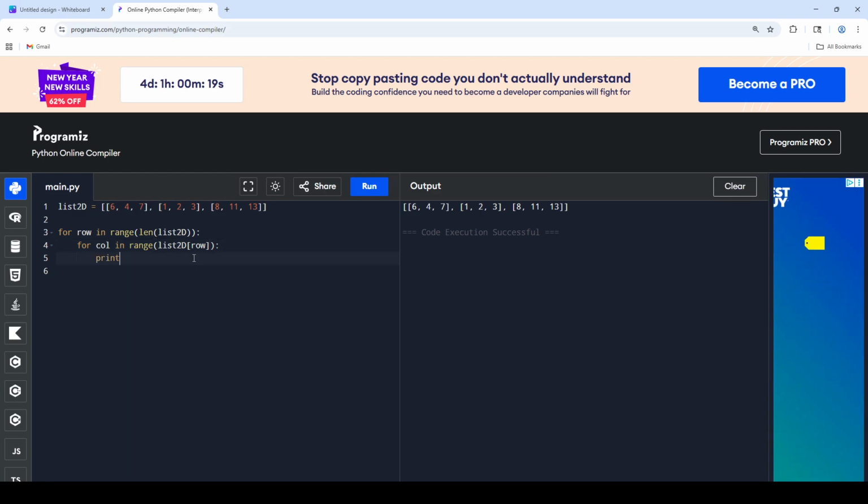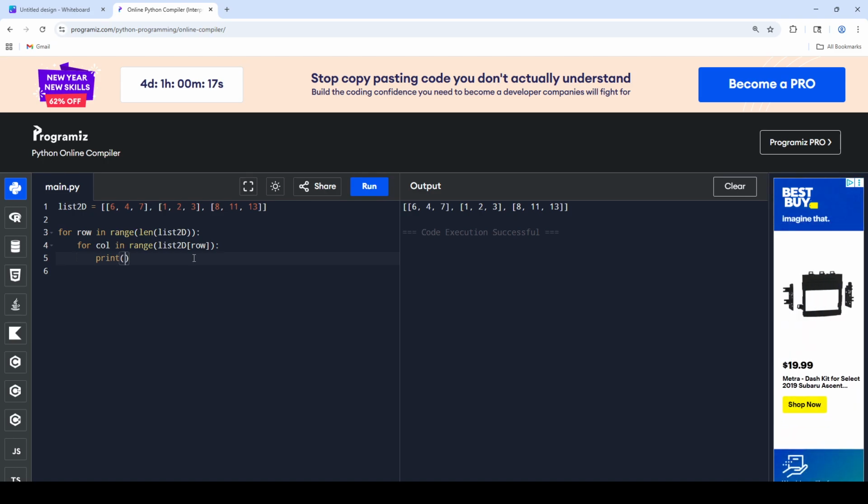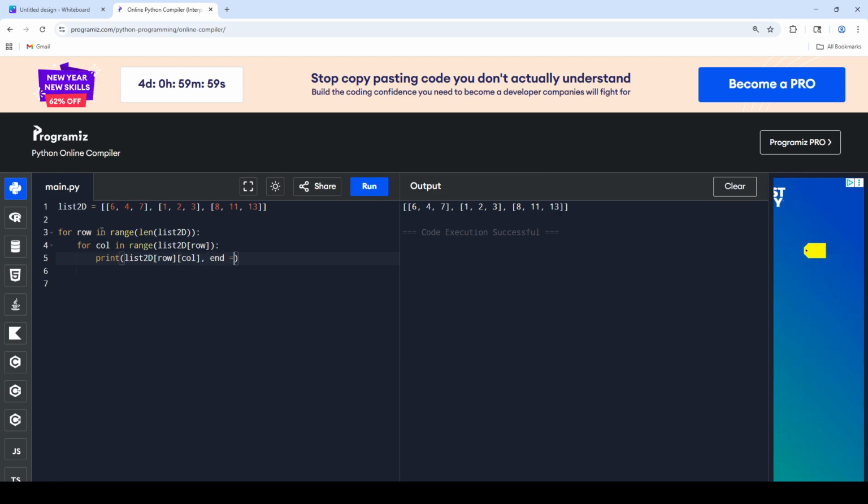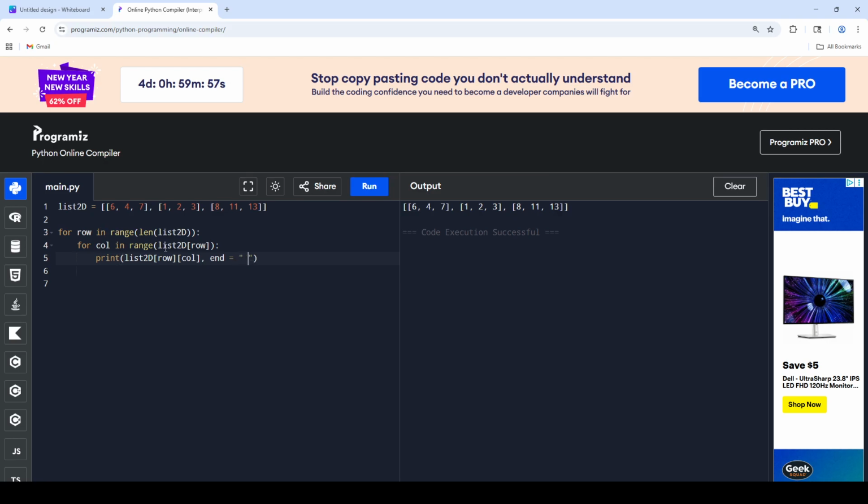And then we would print out the item at each row and column, so list 2D at row at col. We want to print each row with all the elements on the same line, obviously. So we'll add an end argument here, and that's equal to a space. So we print a space after we print each element. Then after we print an entire row, that's when we want to make a new line, so we'll have an empty print statement there.